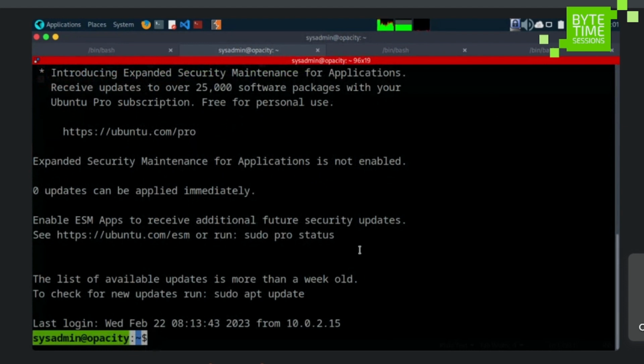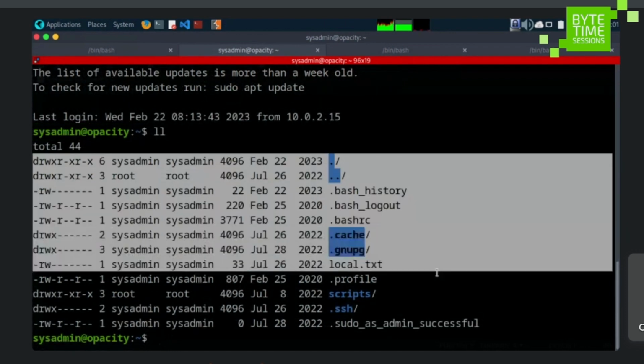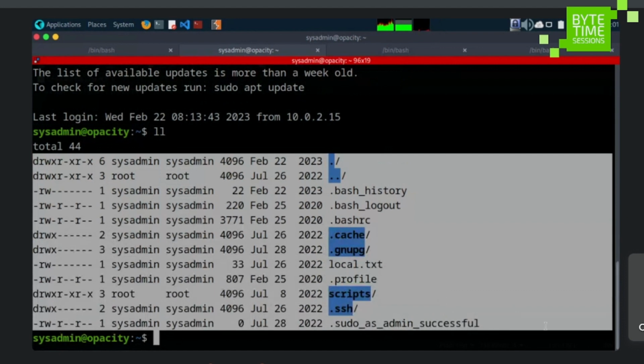At least that is privilege escalation. Yeah, that's privilege escalation. Like we escalated our privileges to another user. So now we have access to this user. And then listing the items, this is what we find.